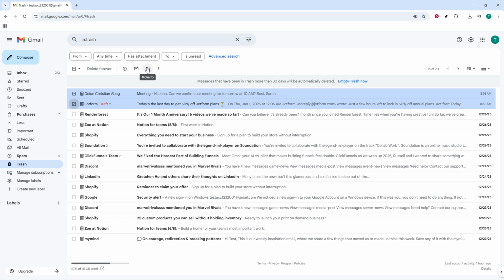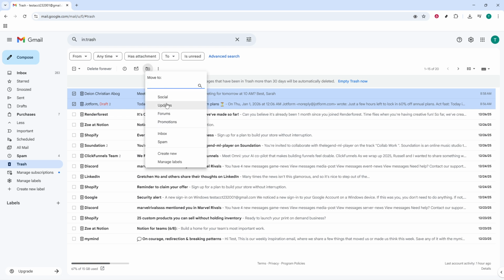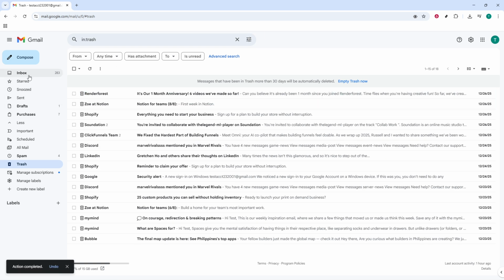With your email selected, look at the toolbar at the top of the message list. Click the Move to icon, which looks like a folder with an arrow. A drop-down menu will appear. Choose Inbox if you want the email to return to your main inbox, or pick a specific label if you want to organize it directly into a particular folder-like label. Selecting Inbox puts it back in your main view, while choosing a label files it neatly without cluttering your inbox.